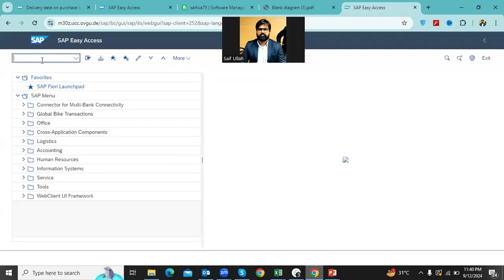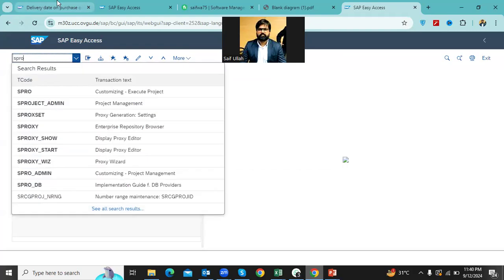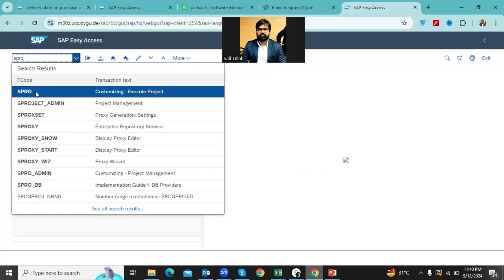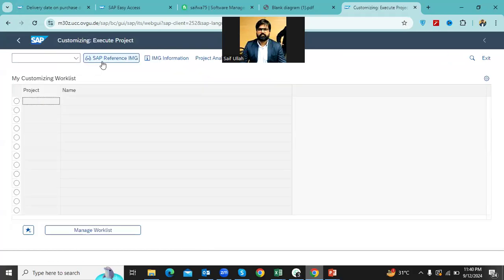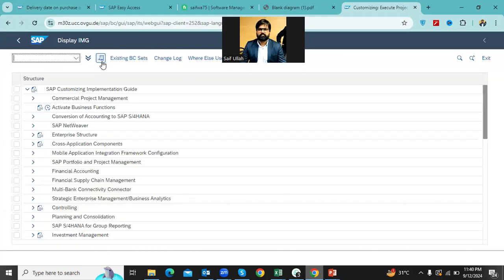So today we will create a warehouse number. To create a warehouse number, we need to go to SPRO. It's a configuration T-code. Click on SAP Reference IMG, then Enterprise Structure.